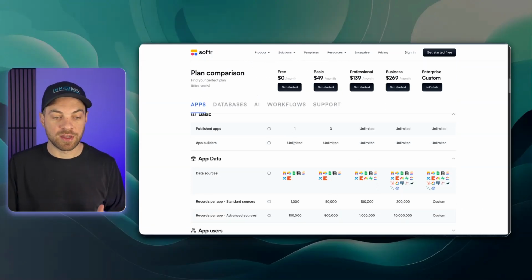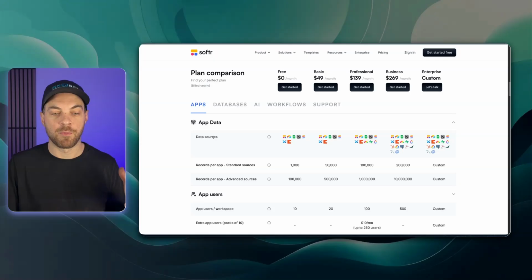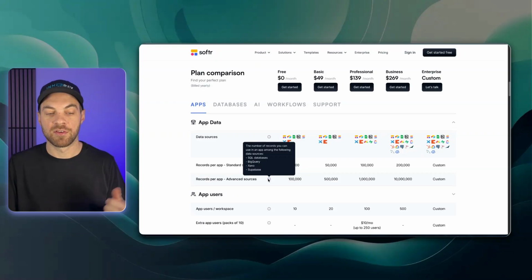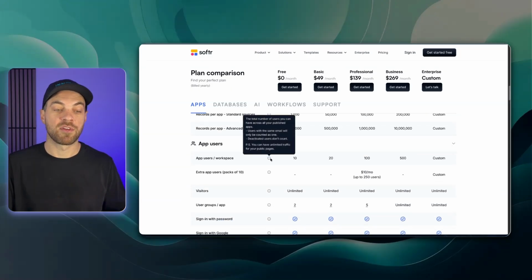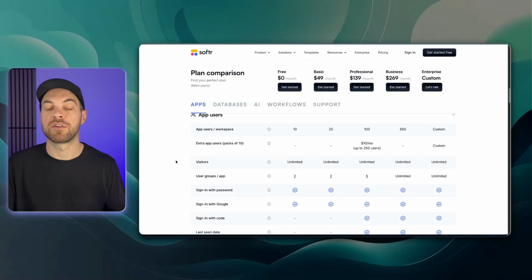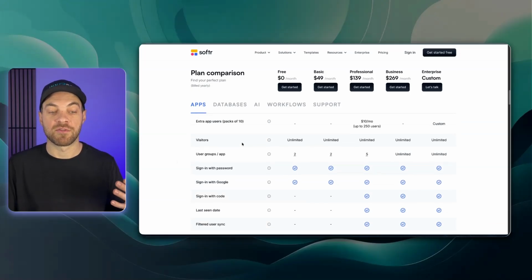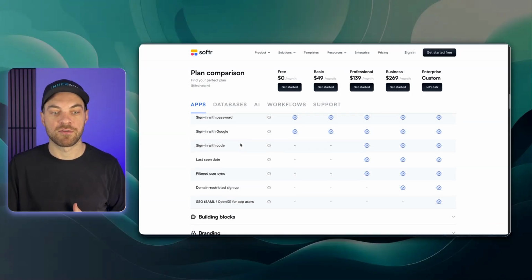One thing to point out, if I scroll down a little bit, we can see that based on the app data, there's records per app. If we jump into the basic app, the records per app on the standard sources is 50,000. So that's things like Airtable and Softr databases itself, and then advanced sources. So this is things like your own SQL database, Supabase, Xano, and BigQuery. You can get up to the 500,000 and million records and even 10 million records on the business plan. Come to this pricing page, you'll be able to scroll through and see all of the different settings and features and the different limits that you get based off of those different features.